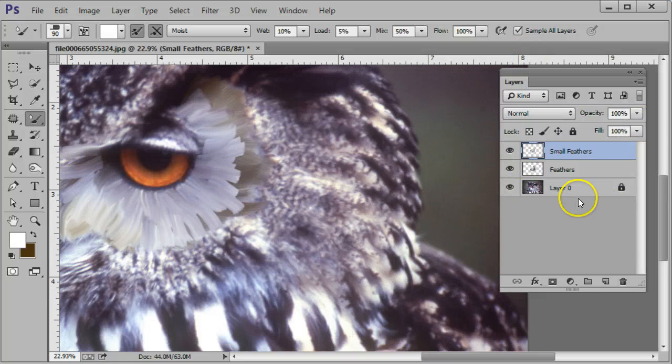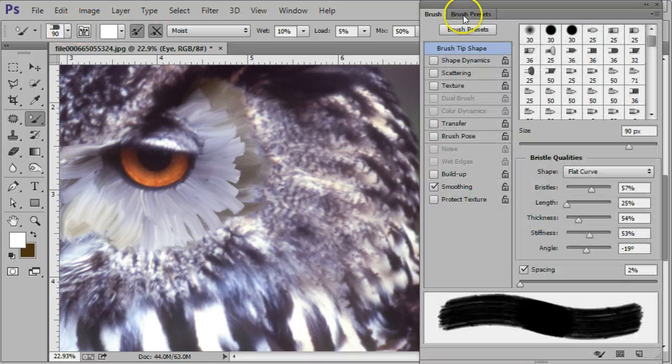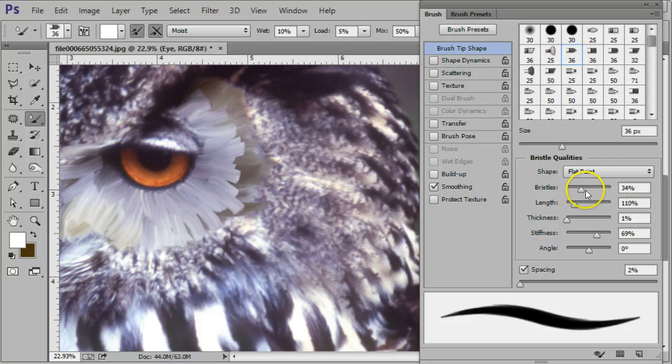The next layer I'm going to work on is this eye. I think that eyeball is so beautiful, such a pretty orange. So I'm going to name this one Eye. And I think I want a different brush, so I'm going to get my brushes panel and I'm going to choose a different shape. And if I come look at that, it's pretty small. I might want it just a little bigger, a little bit thicker.